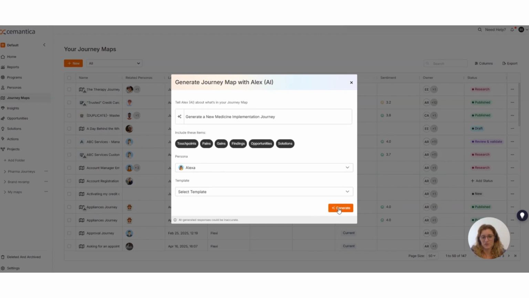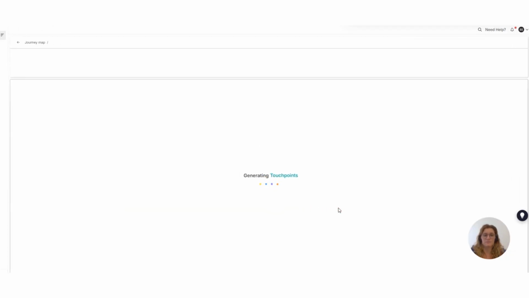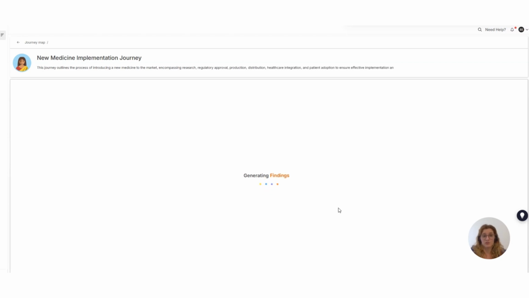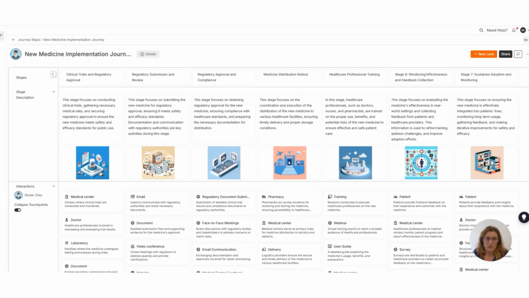All right. So let's hit generate. So then, he's starting to build this journey. Alex is starting to build a journey. It will take about 2 minutes to 8 minutes, depending on the complexity of the journey, to generate the journey. Here we go. This is the new medicine implementation journey generated by Alex.